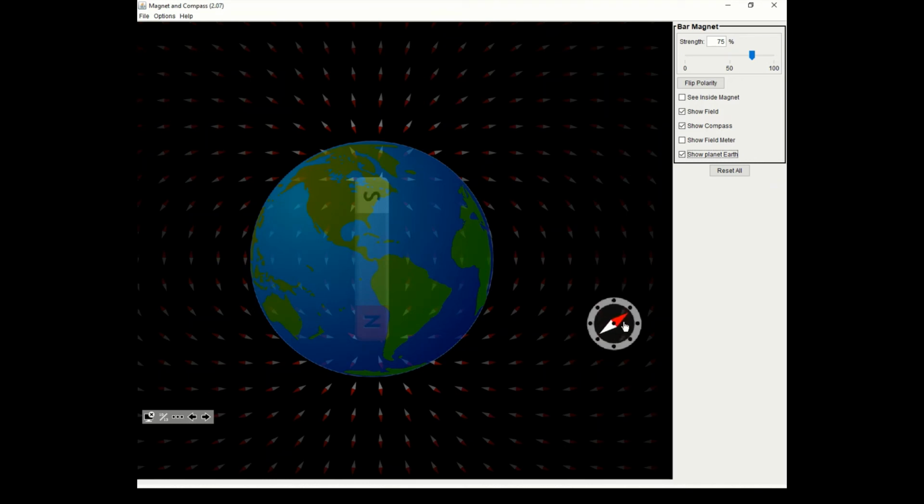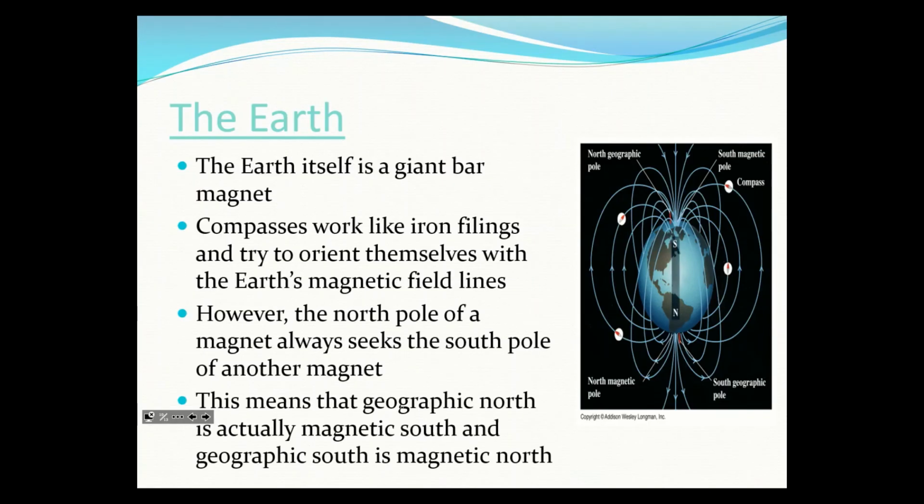So when our compass points upwards like that, we say, oh, up is north, but north should be seeking south. So when they made which end is north and which end is south, they actually had it backwards, right? Because our north pole of our compass seeks the south pole. So what that means is that geographic north is actually magnetic south, and geographic south is magnetic north. So that's a little bit weird. So this is the north pole, but it's actually magnetic south, and this is the south pole, but it's actually magnetic north. So it's just a little bit backwards.